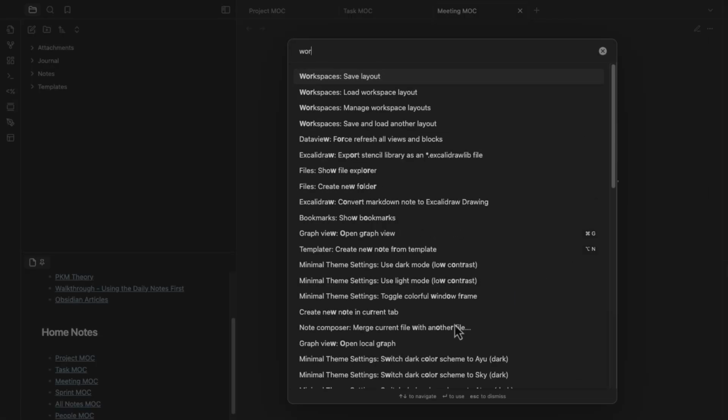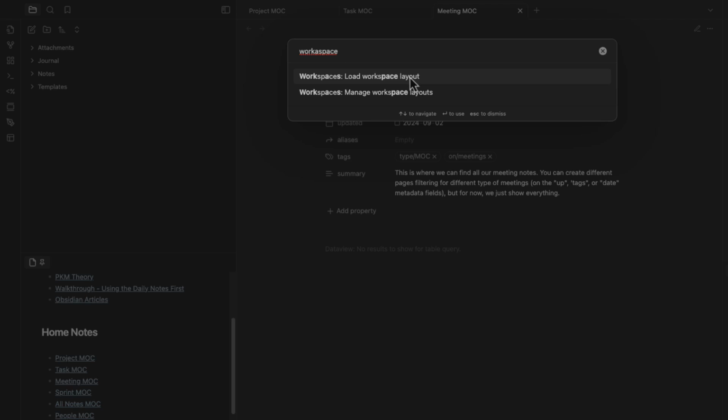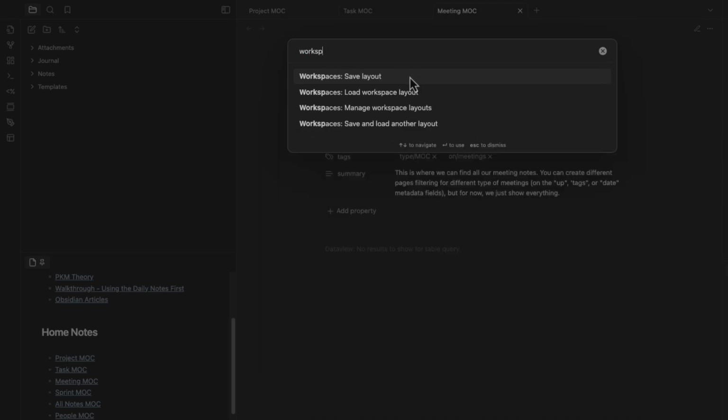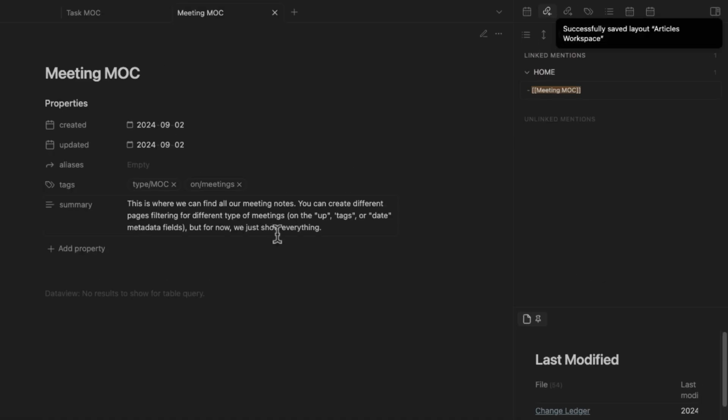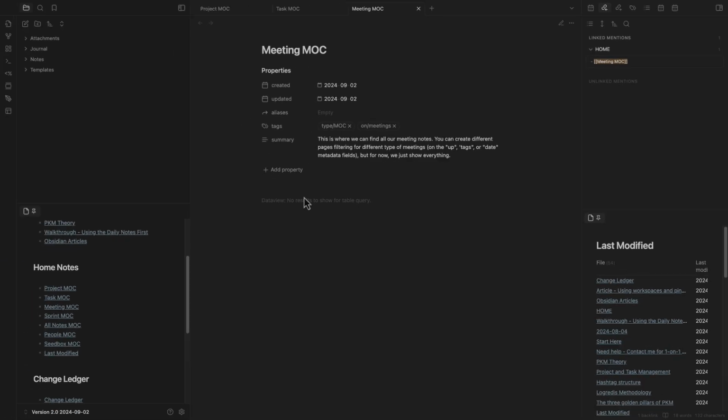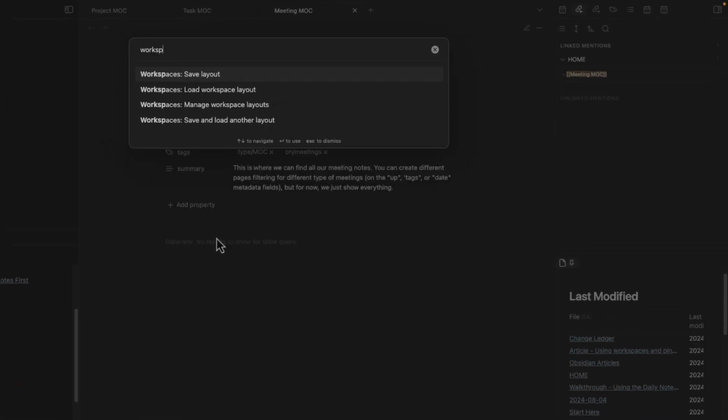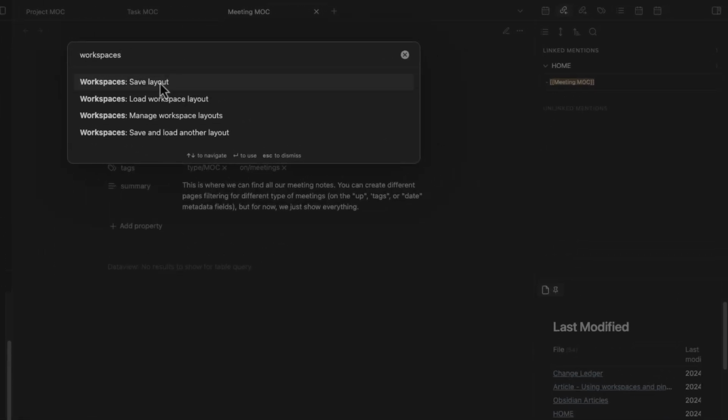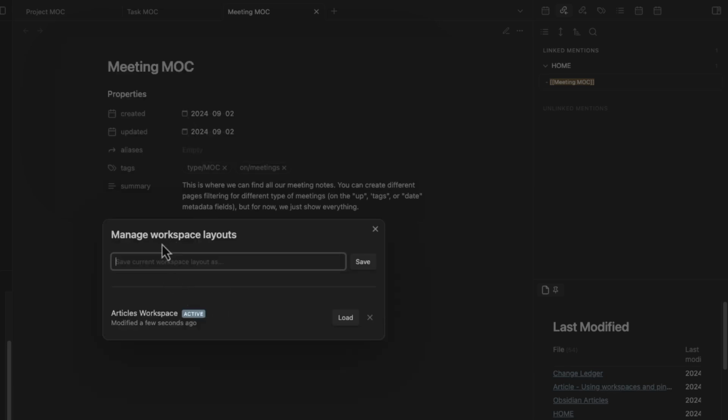So Command P, workspaces, workspace, save layout. And we accidentally clicked on articles. Well, the way this works is what I just did is I said workspaces. If you save the layout, it's going to save it to the last workspace that you created. So that was an incorrect thing of me to do. So what I want to do is load manage workspace layout and create a new one. So the third option, manage workspace layouts.